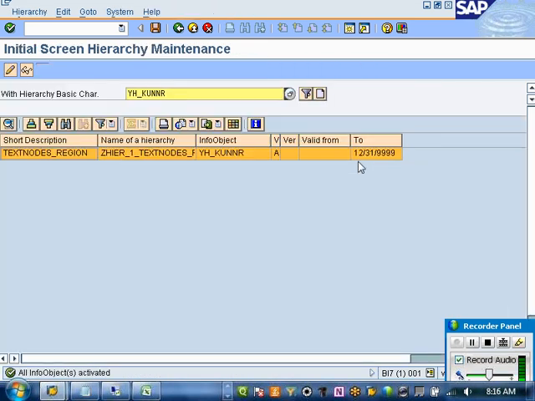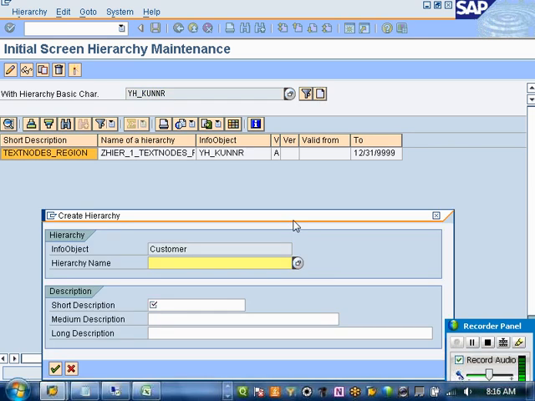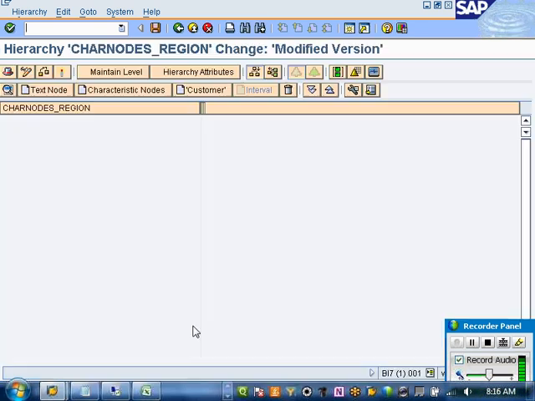Let's say maintain hierarchies again. This is already there and I want to create a new one. This time I'll say create new nodes. It is not expecting any root. You won't get the option to create a text node as root. I don't want that, I don't need that.